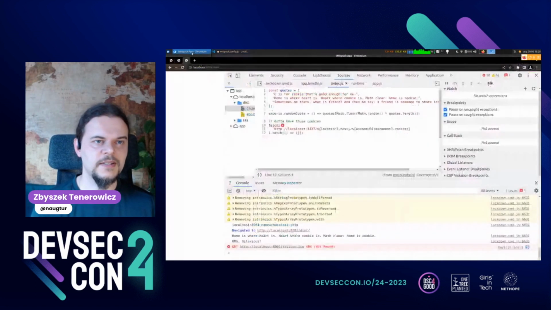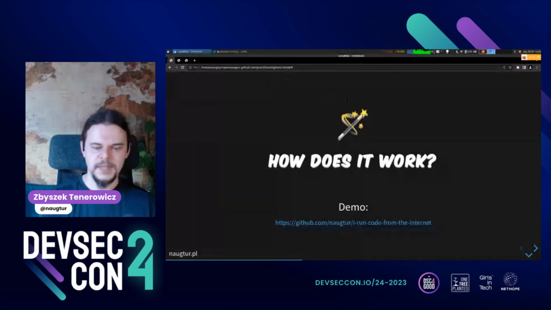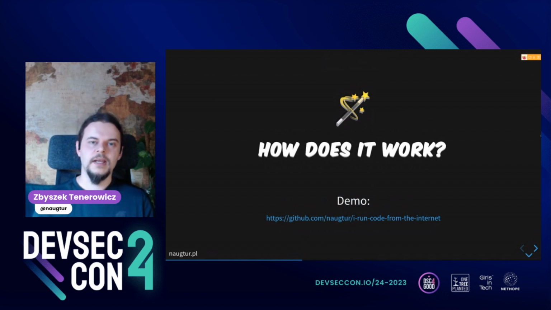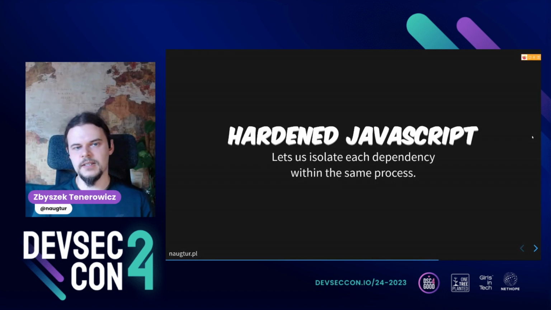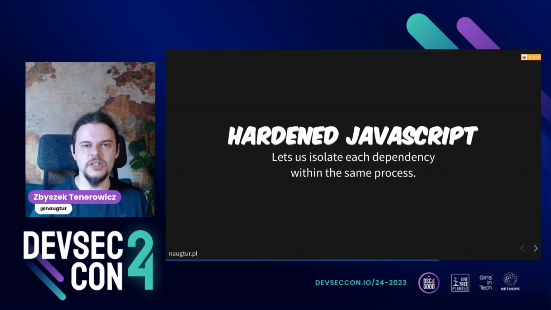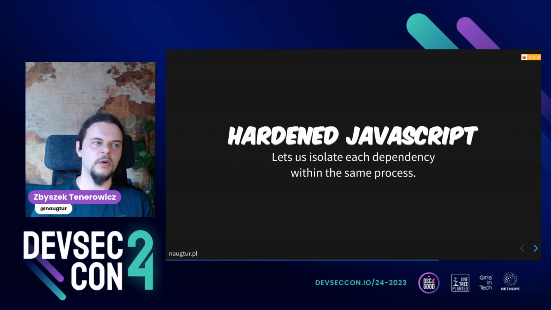Okay, let's go back to the presentation and talk a bit more about what's happening there. Let's talk about how it works. Behind the scenes, it's using hardened JavaScript, which lets us isolate each dependency within the same process, within the same context, as Node calls it, or realm as the spec calls it.